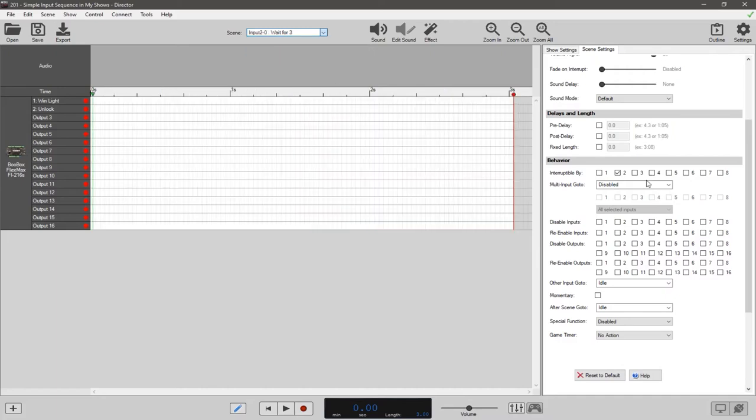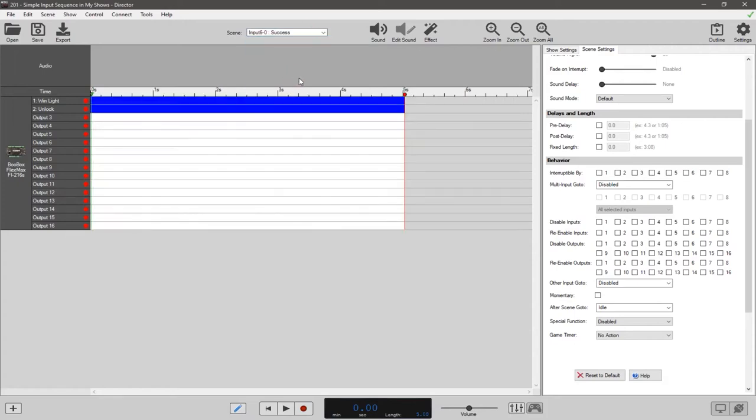So 3 is here, and you go to input 2, it's waiting for input 3. You go to input 4, and it's waiting for input 5. So these are all just kind of the same. Everything is the same until you hit input 5 itself. Now you hit 6, and this goes to your success scene, which is here.